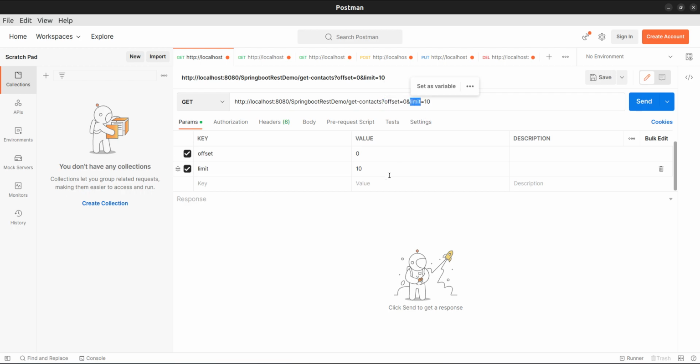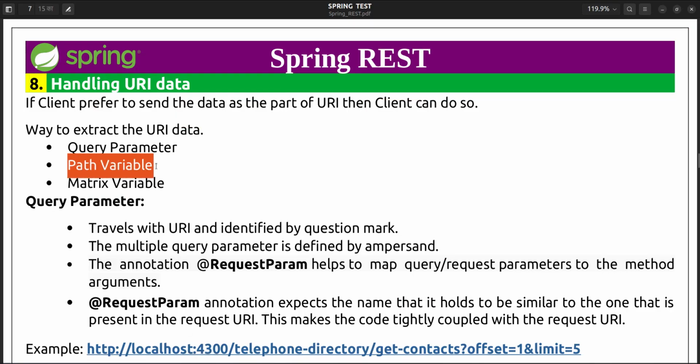Limit is a key again. If it changes, it won't work. It will throw an error. So that is called tightly coupled. But how we can resolve that issue, we will see in the next type. The next type is path variable. So first let's see the example of query parameter.